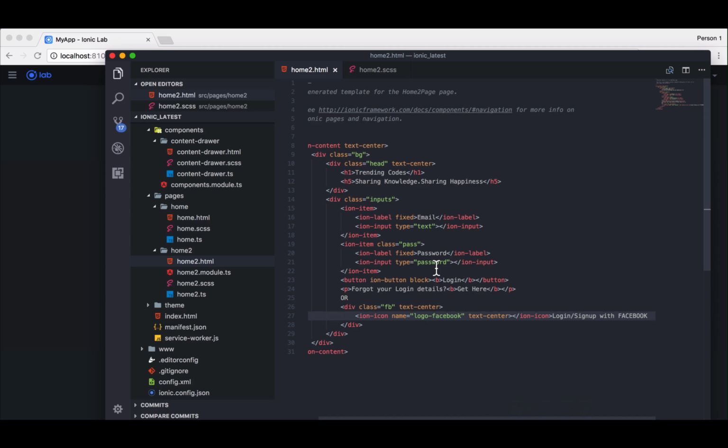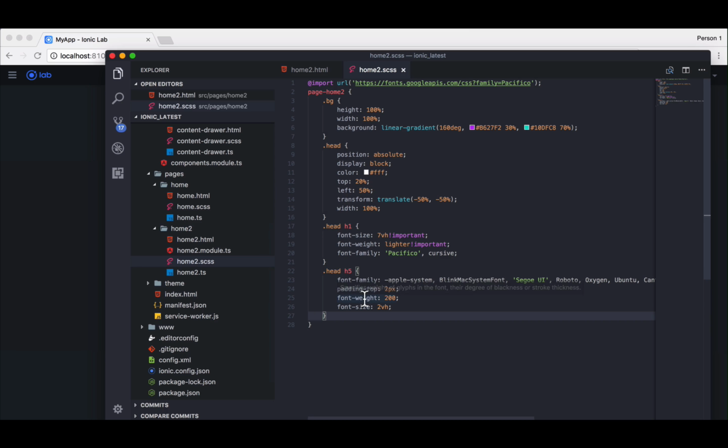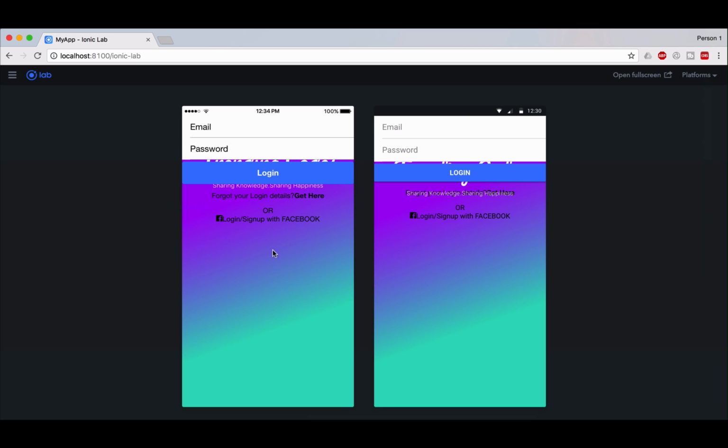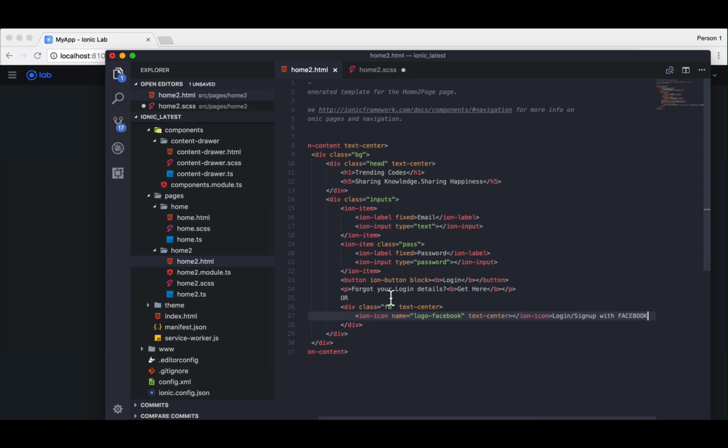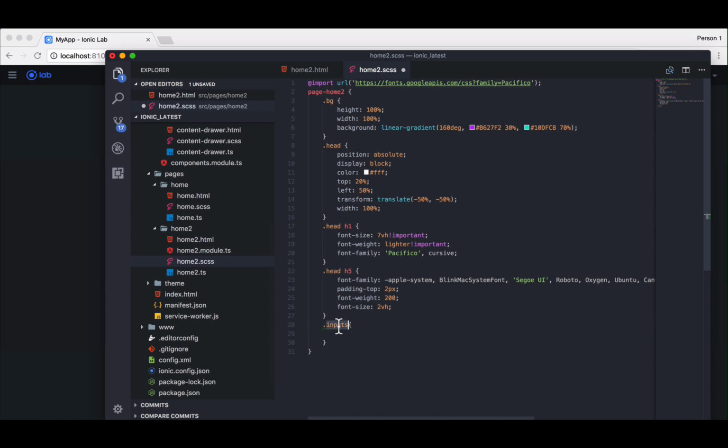So let's dive inside that SCSS, and from here we're gonna target our inputs class, that is the whole class. This is our whole class which will be treated as an input. So inputs. Make sure you're not making a mistake in the class name. Inputs, and right over here inputs.